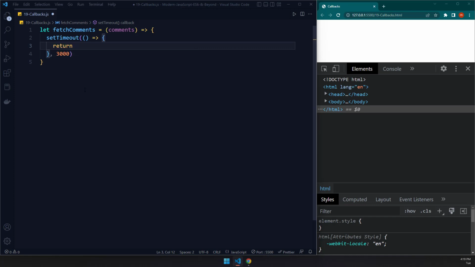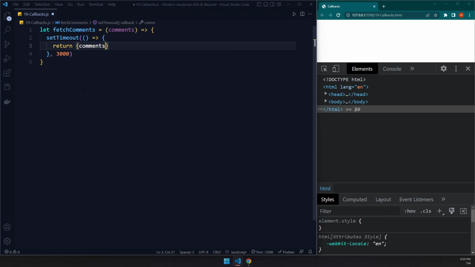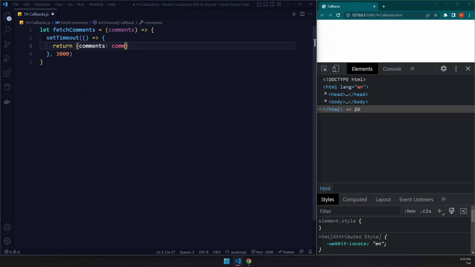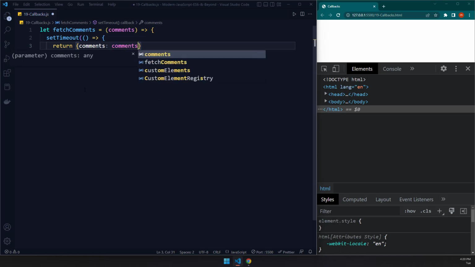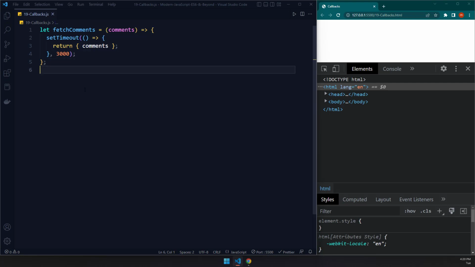So I wanted to return comment. This is going to be an object. The comment is going to be the key, and it's going to be the value as well. Now, in newer JavaScript, if the key and the value for any object is the same, we can just simply provide one of them like this. And this is going to imply that the key and the value are the same. And it's still going to give us an object.